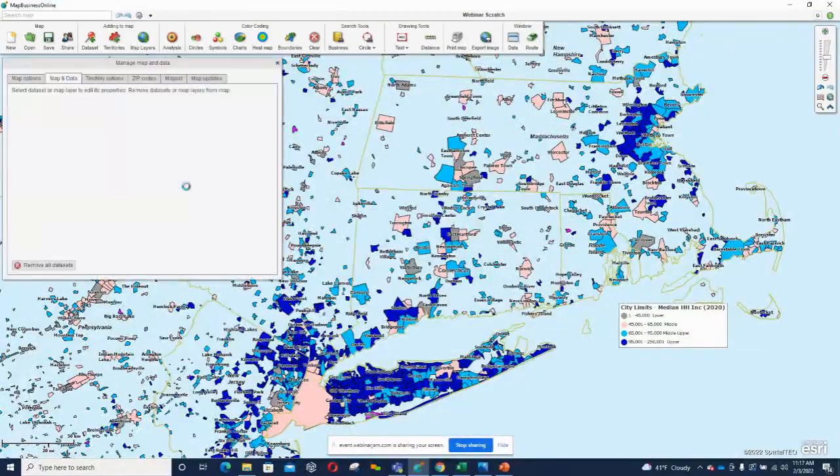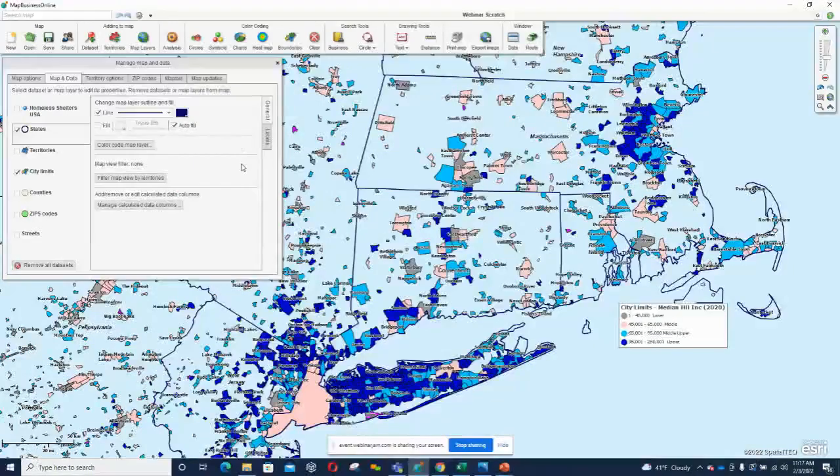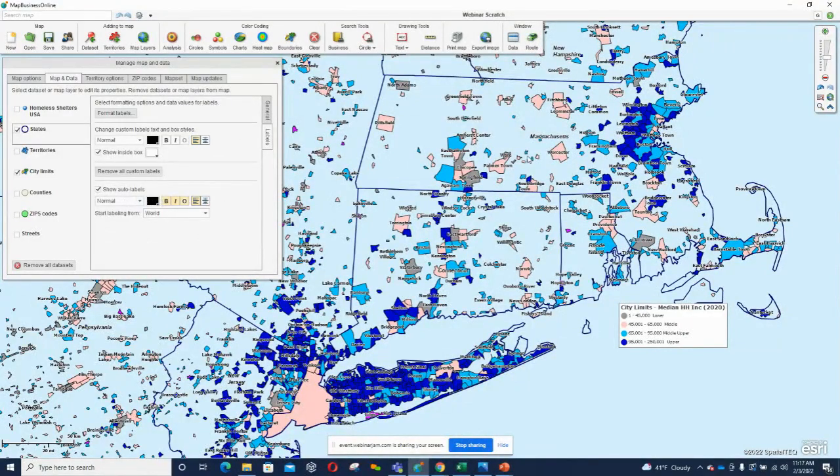Another thing I would do to the state layer is, again, go in and look at the boundary, and maybe go with a dark blue on the state. I could even go into the state labels and think about, do I want that black Massachusetts there? Or maybe I just want to make it a little less obvious. If you're looking for it, you can see Massachusetts.